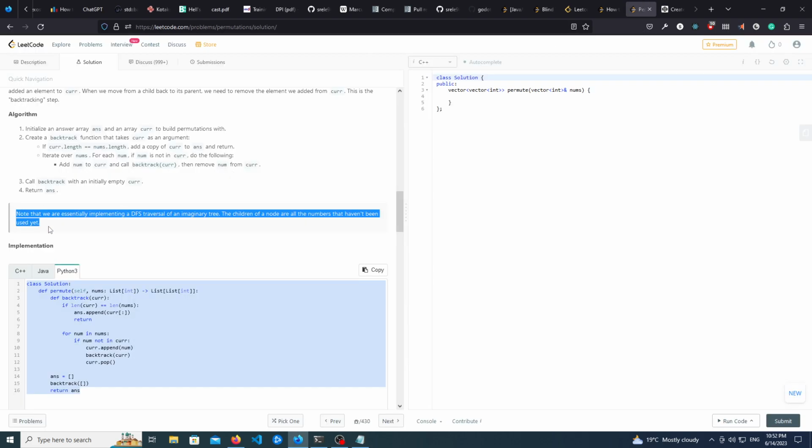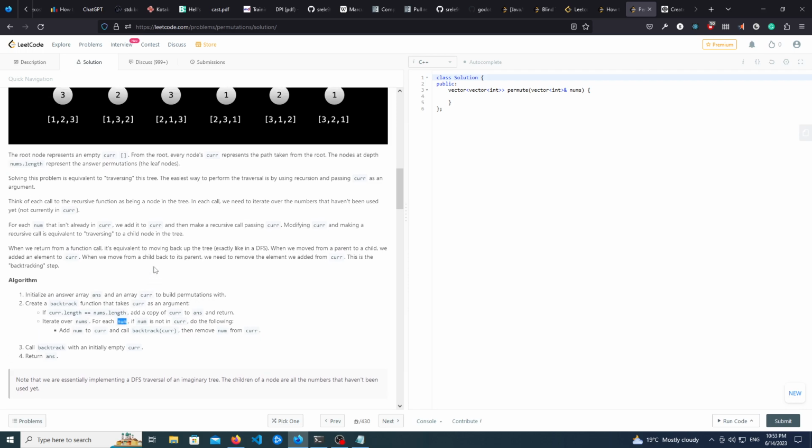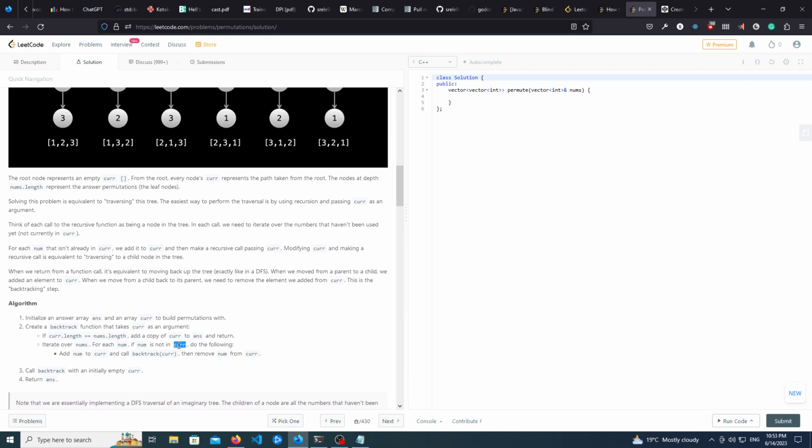Know that we are essentially implementing a DFS traversal of an imaginary tree. The children of a node are all the numbers that haven't been used yet. Create a backtrack function that takes current as an argument. Iterate for each number. If number is not in the current one, do the following: add number and then remove it.